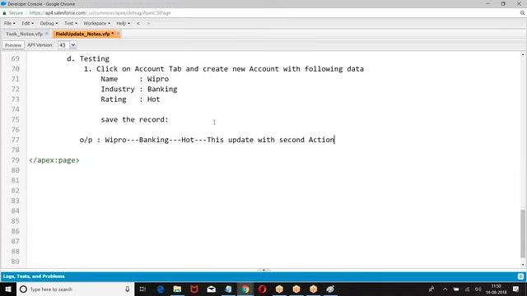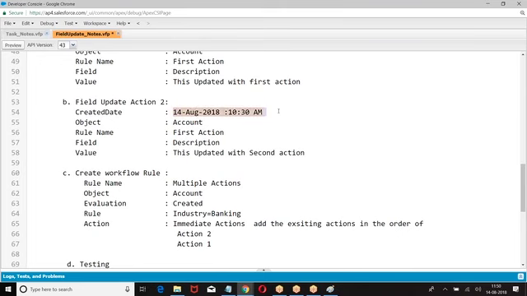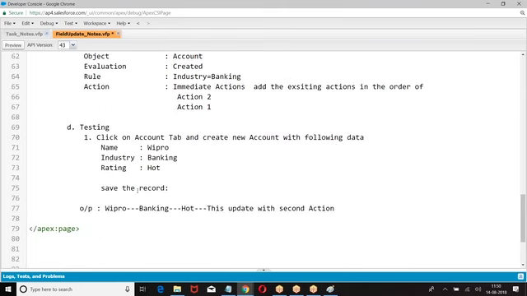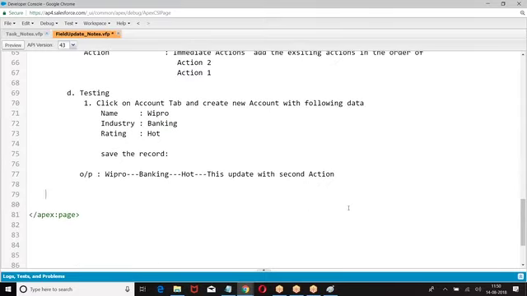Now, what is the order of their execution? As per the action created date. Which action was created first? 10th August, followed by 14th August. So the final output will be this. Right, boss? Now, what is the next rule we have? This was one workflow rule with multiple actions. Next one is what?